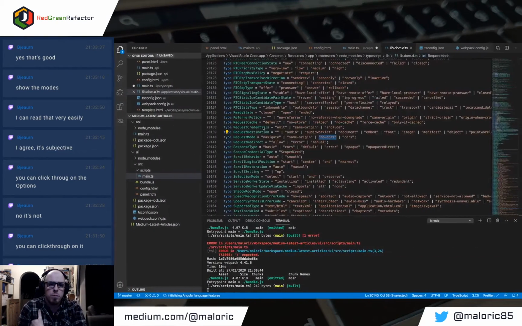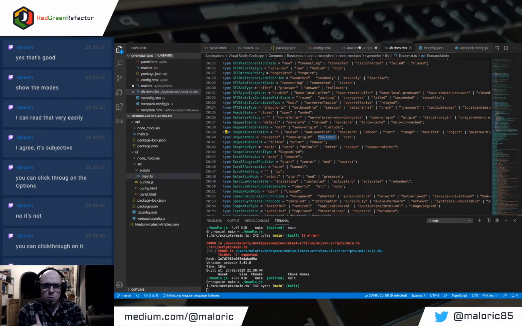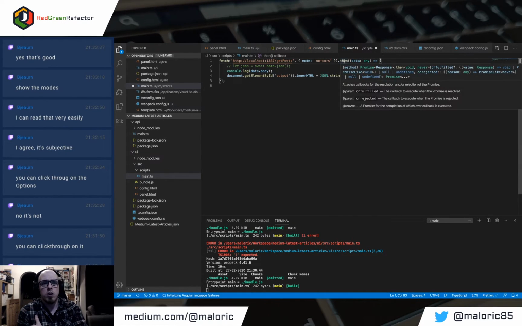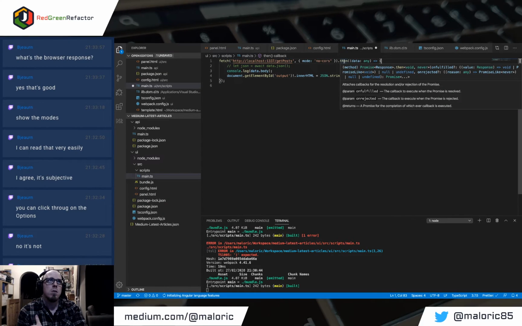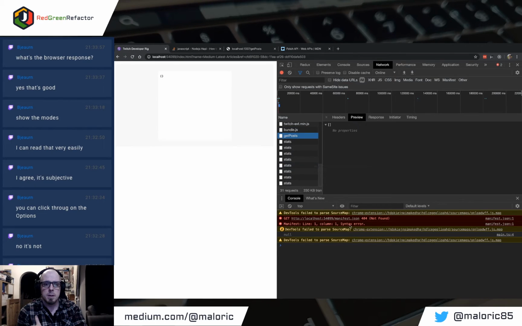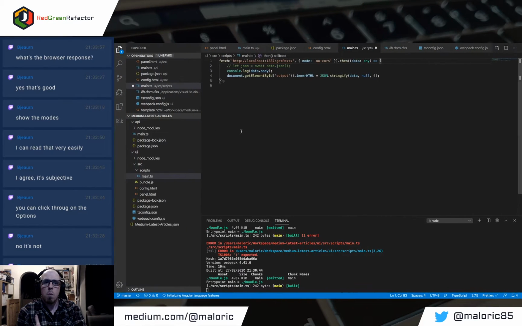So what I'm not sure about is why, when it returns, we're getting something. What's the browser response? That is the browser response, right? That's an empty array, which is what I should be seeing here, but it's not. So, what am I doing wrong?